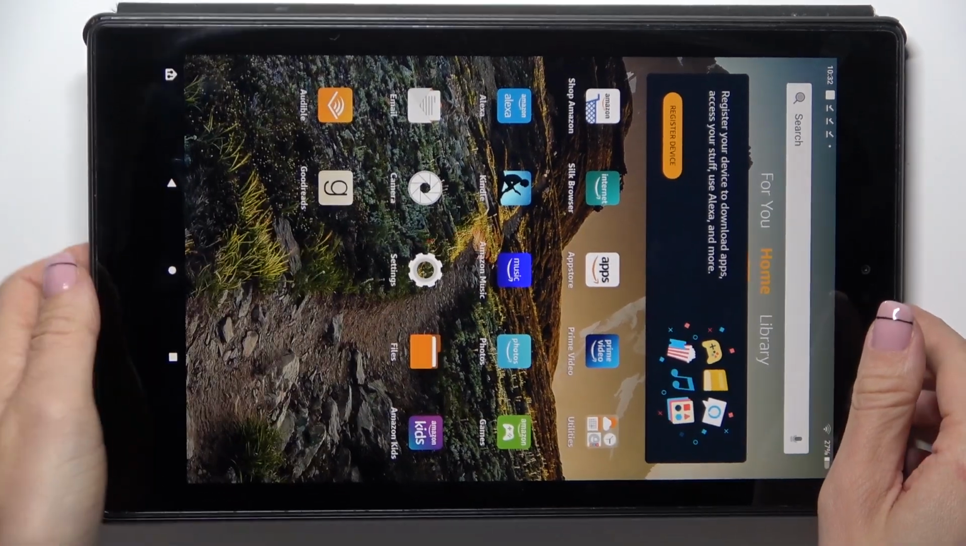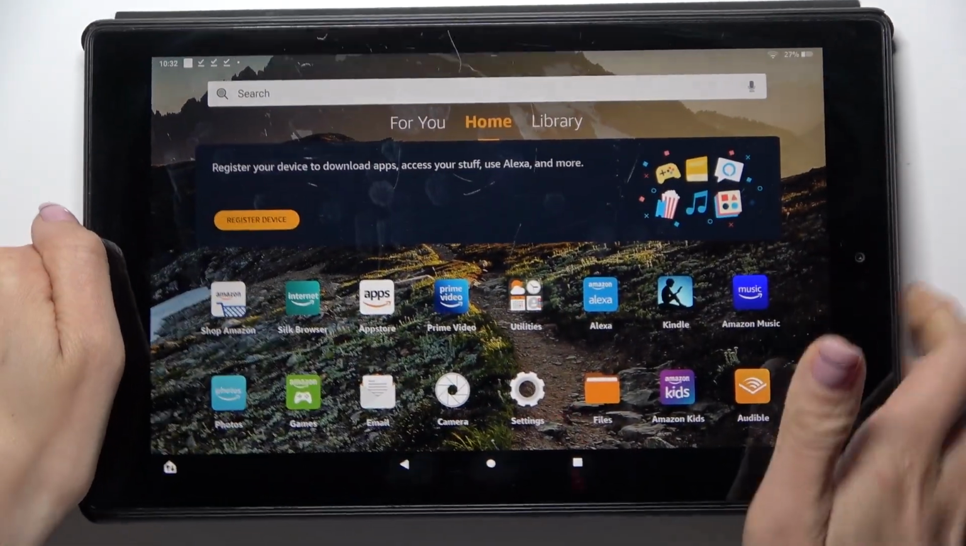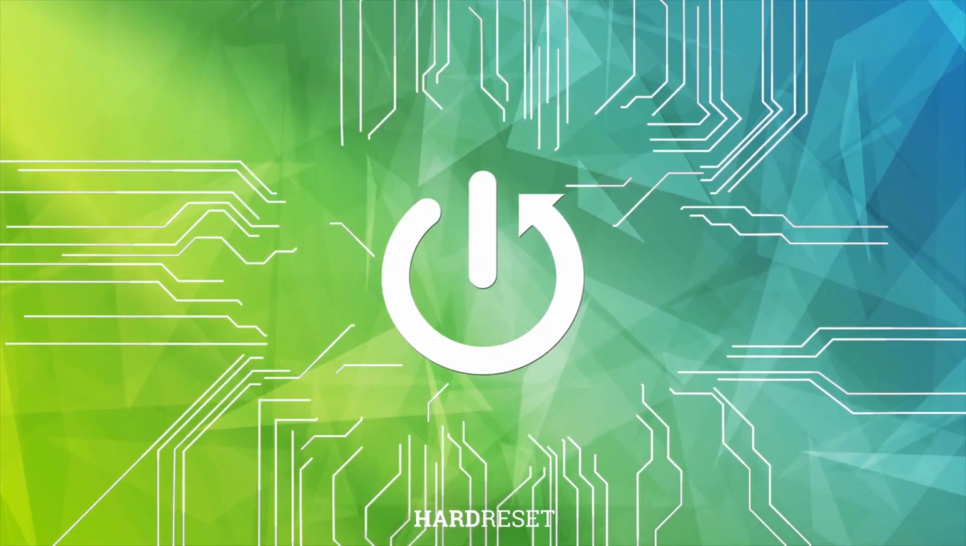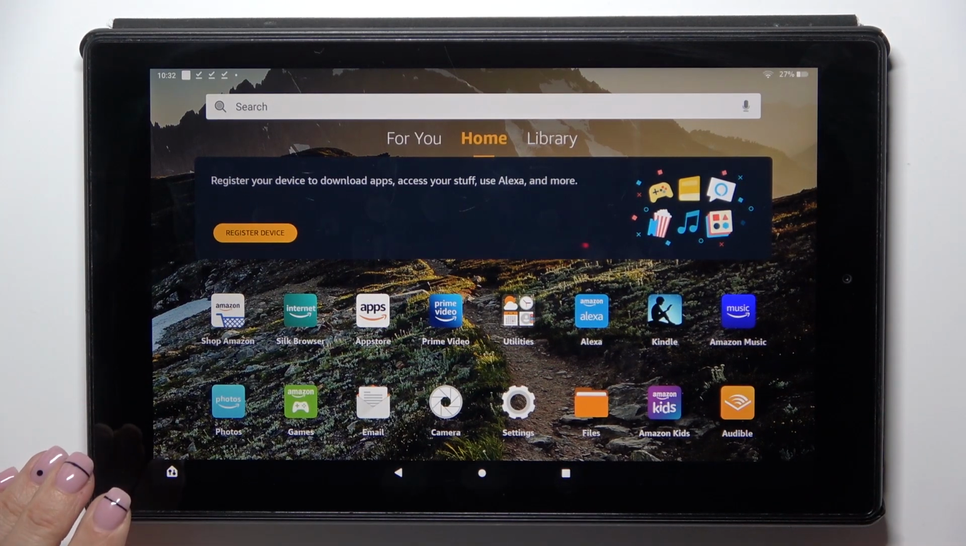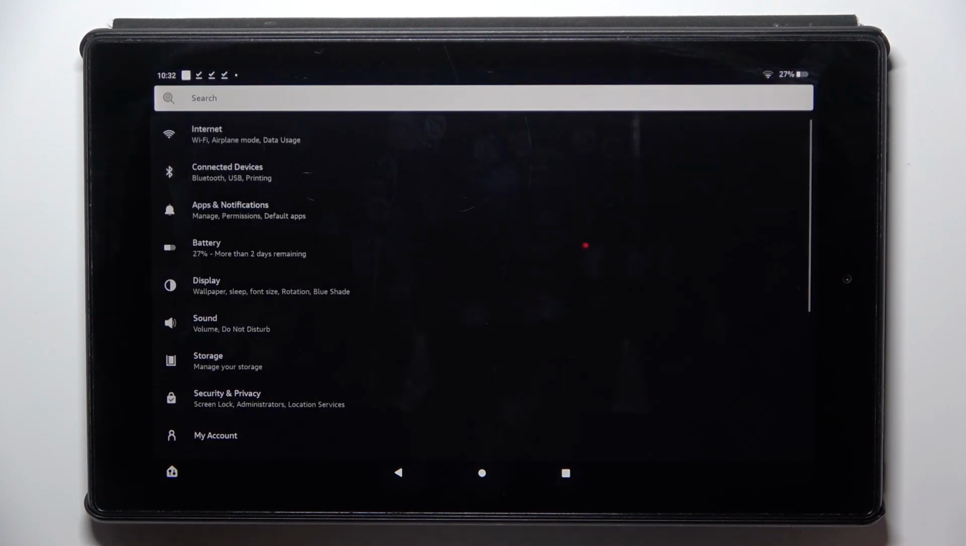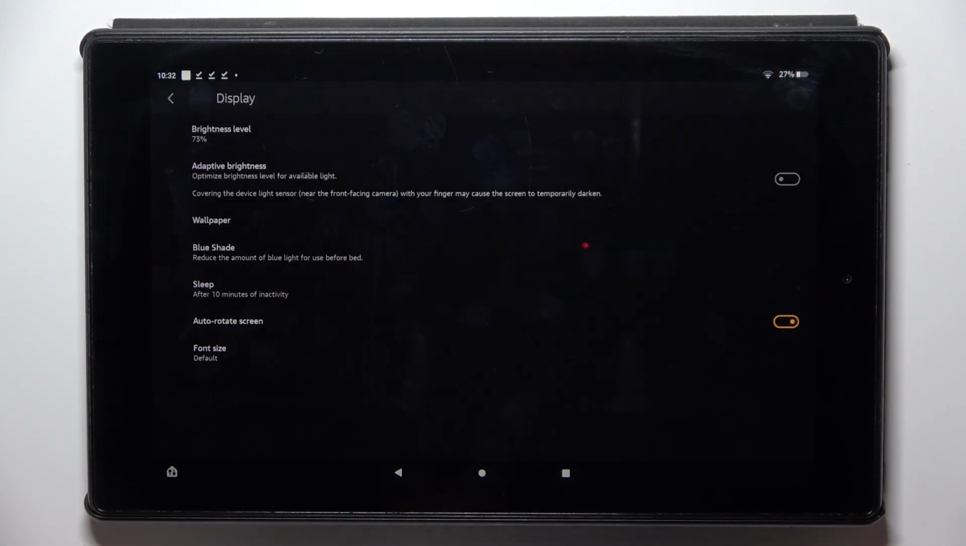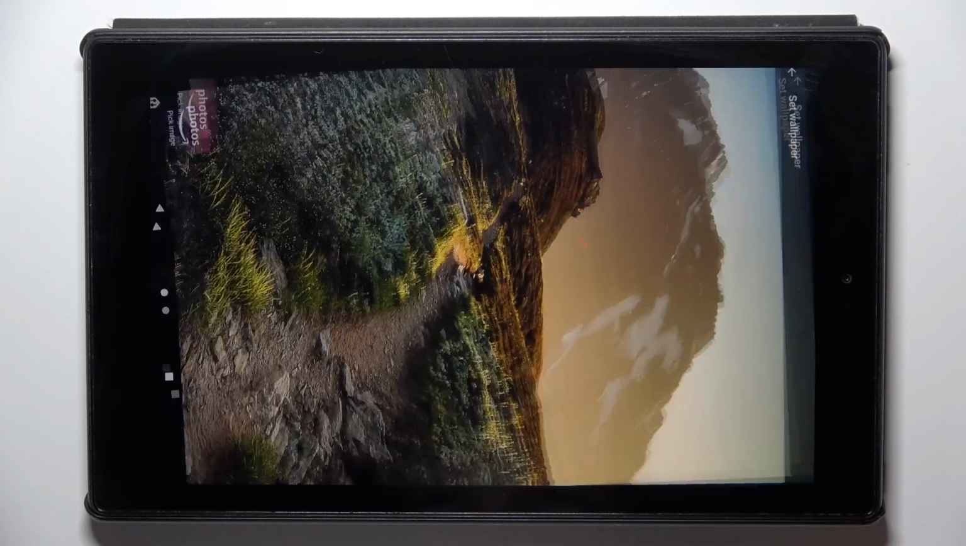Hi guys, in front of me is Amazon Fire 10 HD, and let me show you how to change wallpaper on this device. So if you wish to customize your device a bit, you have to open your settings at first, then find and select display, and click on wallpaper.